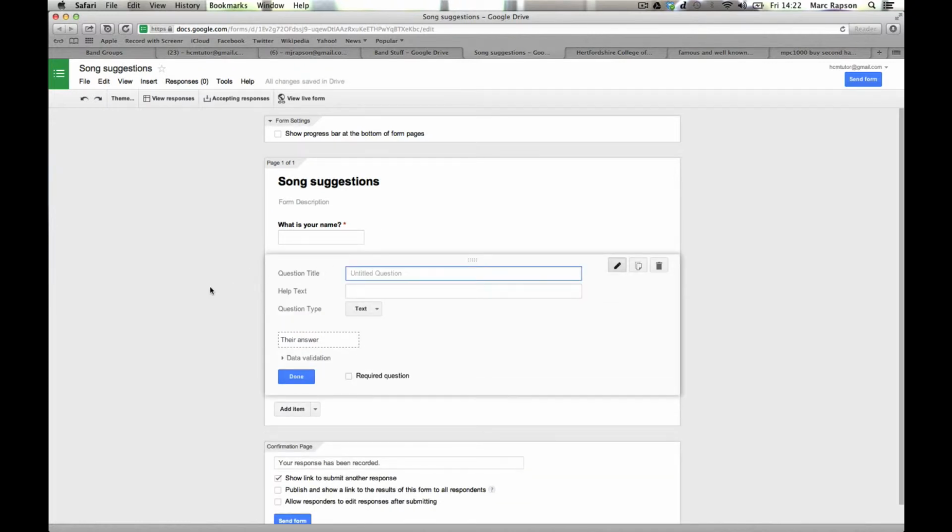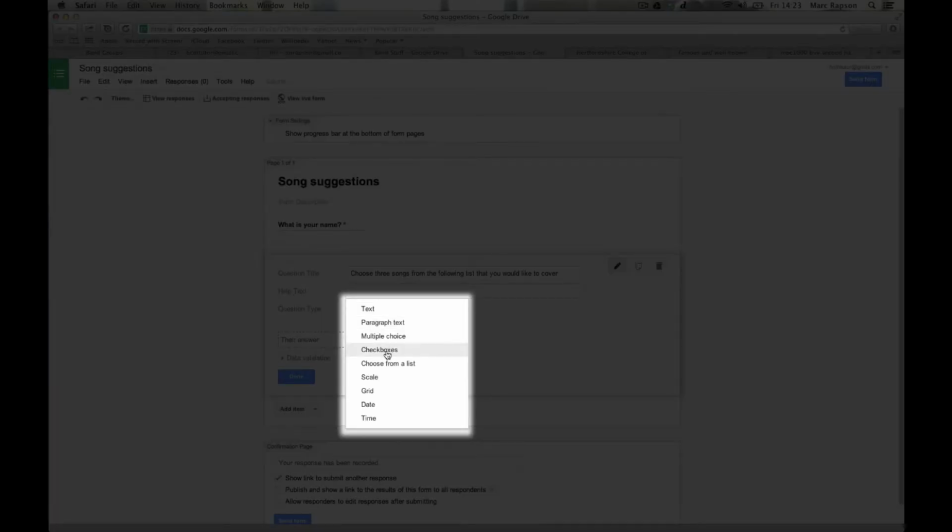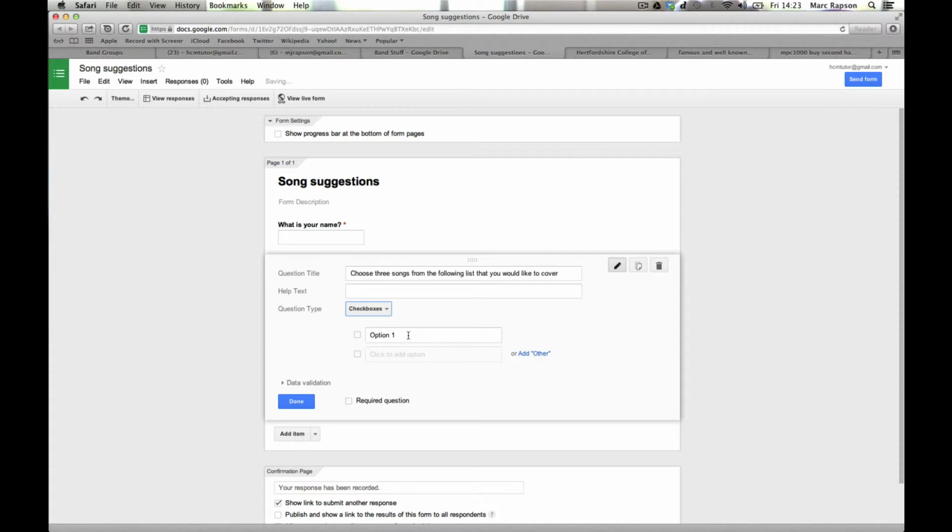and then pose something like choose 2 songs from the following list that you would like to cover. In fact, let's make it a little bit easier because you might get a complete cross section. Let's make it 3, so that then you can pick the ones that are coming up the most. Okay. Now instead of making that a text answer, let's make that check boxes. Okay, and then here you can start to add the options.